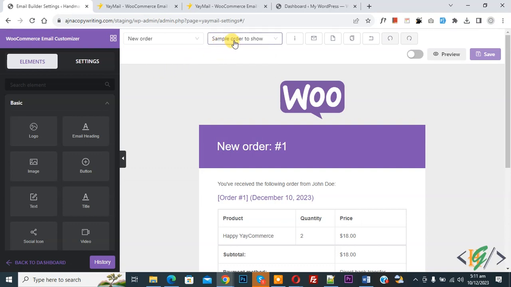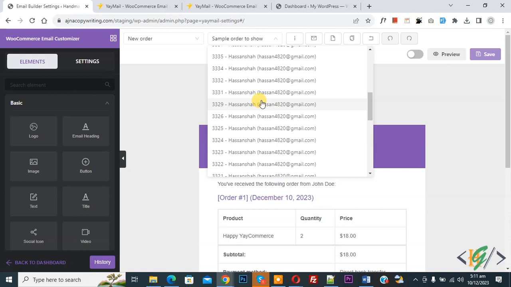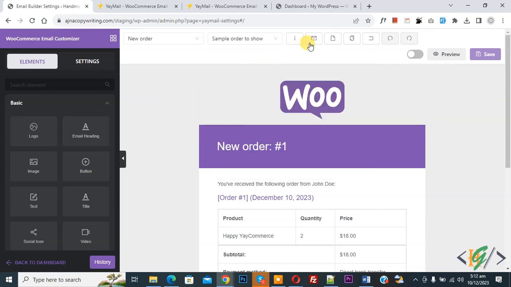So click on it. Now in the drop down list you see all our orders. So if you want you can select any. Now click on it and then you see send test email. If you want you can create blank, import template, reset template. So it's up to you. And then you see enable this template.